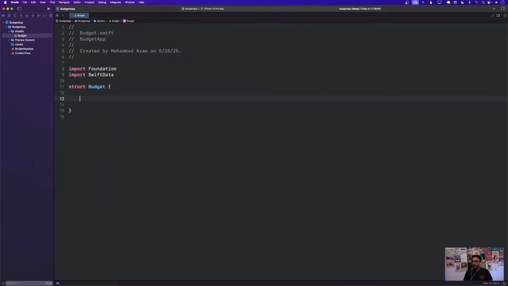That's fine. Let's use a struct and you'll see what happens. All right, so we got the budget and we'll have the name. A budget will have a name and a budget will have some sort of a limit. Limit simply means, well, my budget for groceries is $500 or my trip to Mexico will be $2,500, and so on.